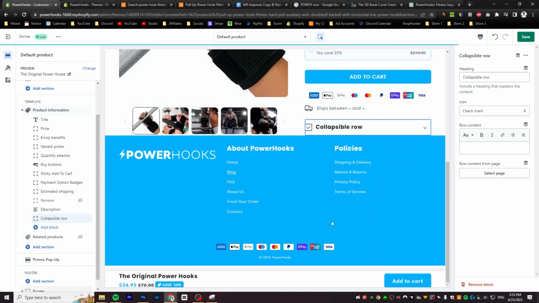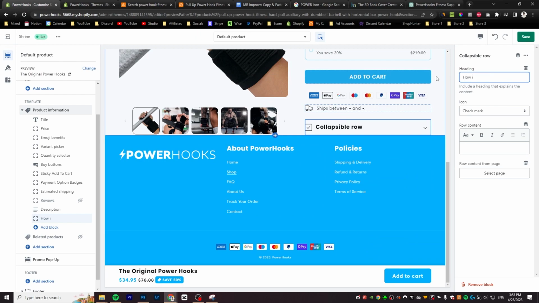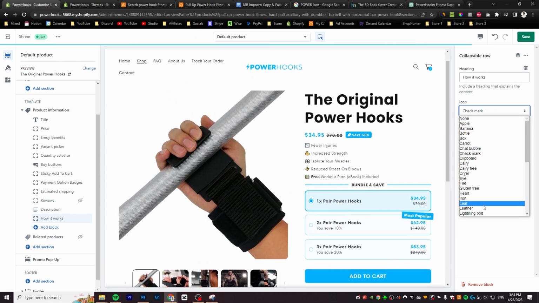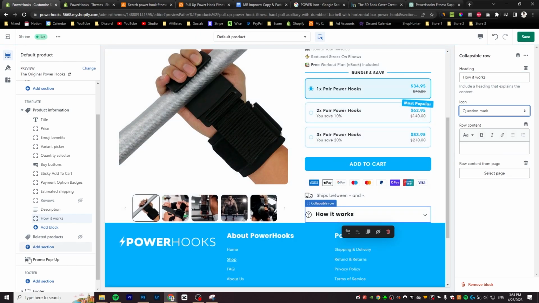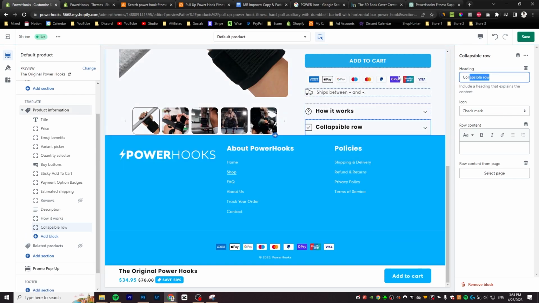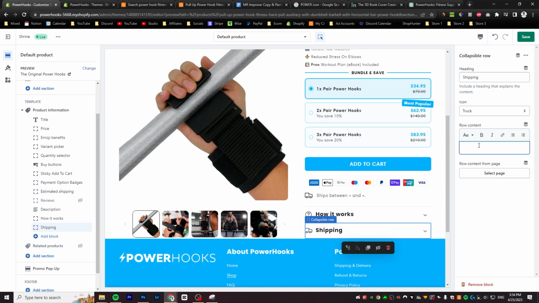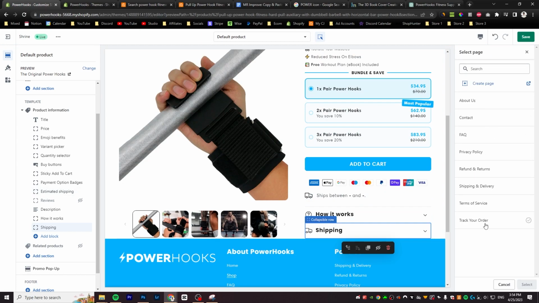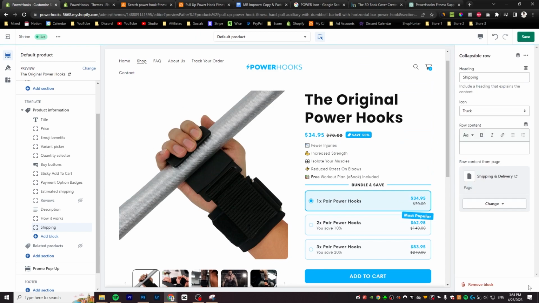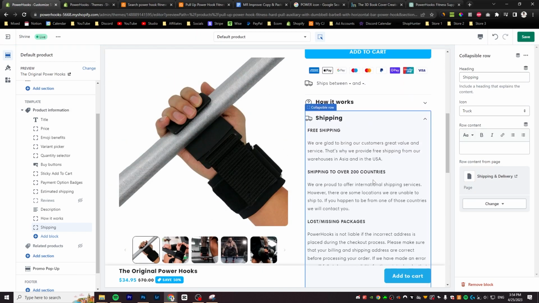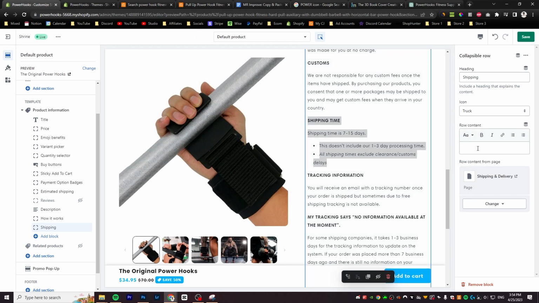If you want, you can also add a collapsible row. You can use this if you need to explain your product. So you can change the icon to a question mark. Or you can add another one and change it to truck and call it shipping. Now you can write something here or add something directly from the pages. But if you add the shipping policy, it's gonna be very long. So just copy some of it and paste it here.